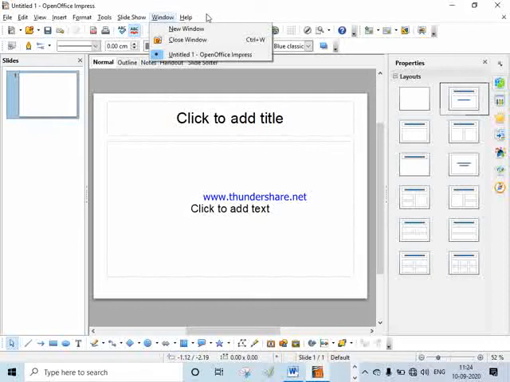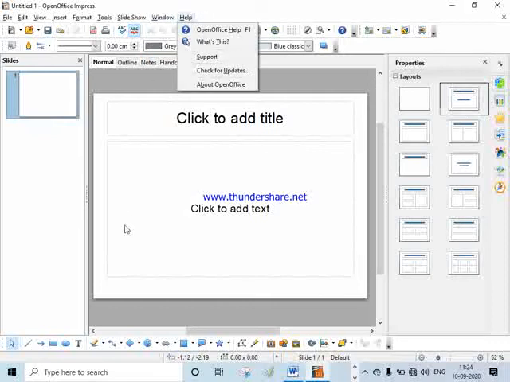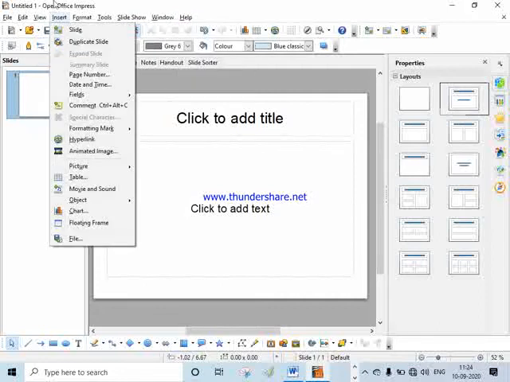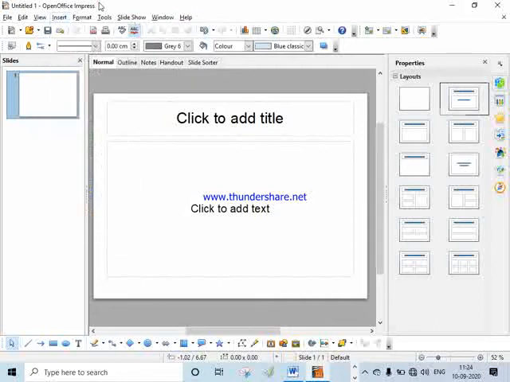Okay, this is a title bar, untitled. It means it has not been saved yet. The title bar displays the name of the application and presentation. See, this is the name of the application, OpenOffice Impress.